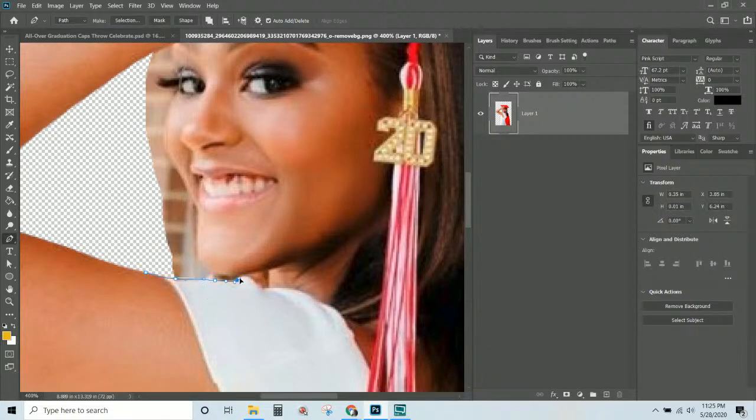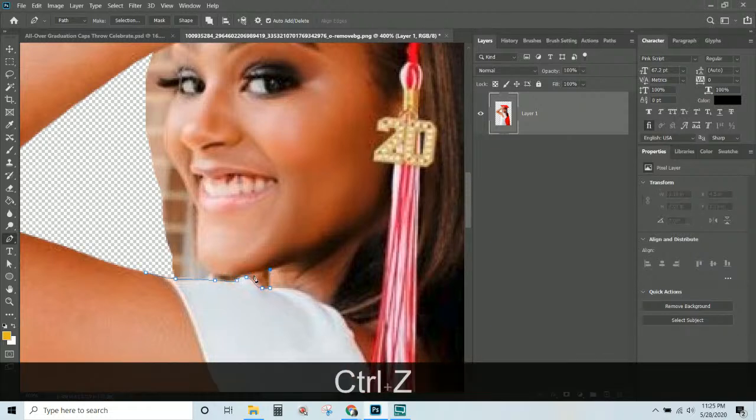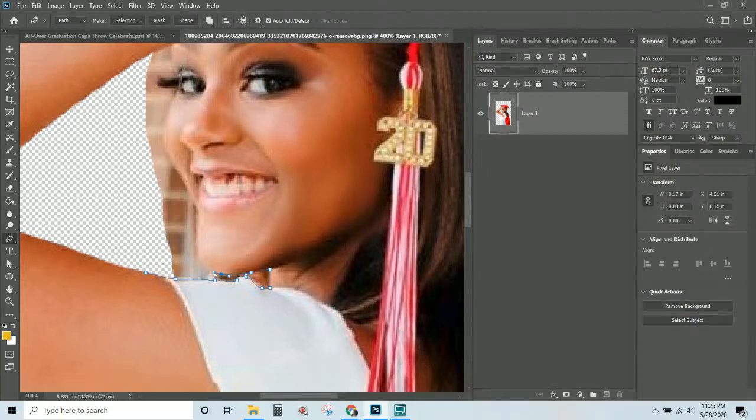So I'm using my pen tool and I'm clicking and dragging where I want to point, like right there at the neck I want to point. I'm a little close here. I don't know if I'm going to be able to clear this. Let's see. There we go. Clicking and dragging so I get my curves there.